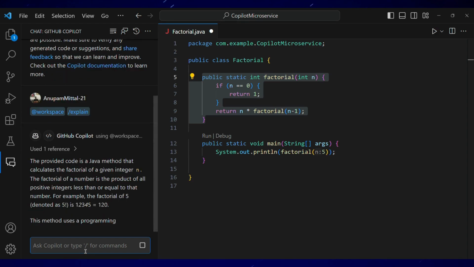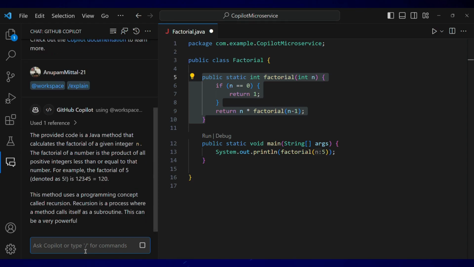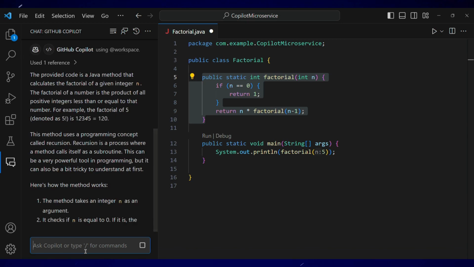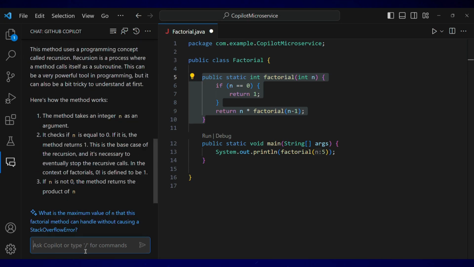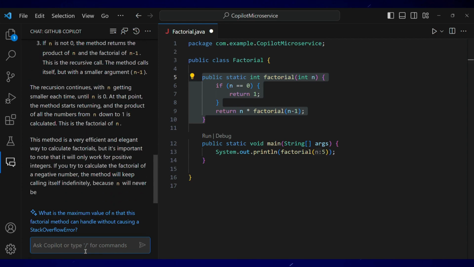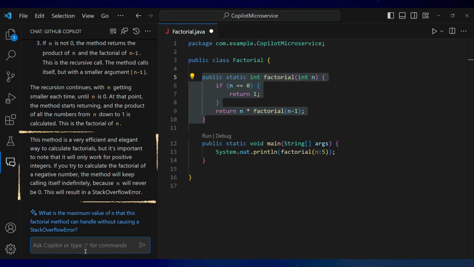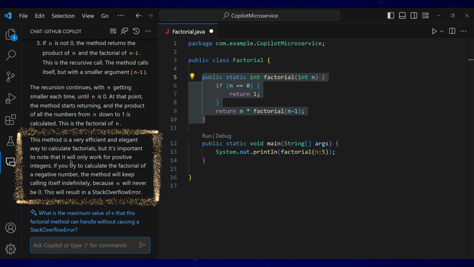So you can see the provided code finds the factorial of a given number. It uses a recursive function. It is telling you the exit conditions that are used here and what each variable does. And in the end, it is also telling you this code is quite efficient, but it works only for positive numbers. For a negative number, it could give a Stack Overflow exception.